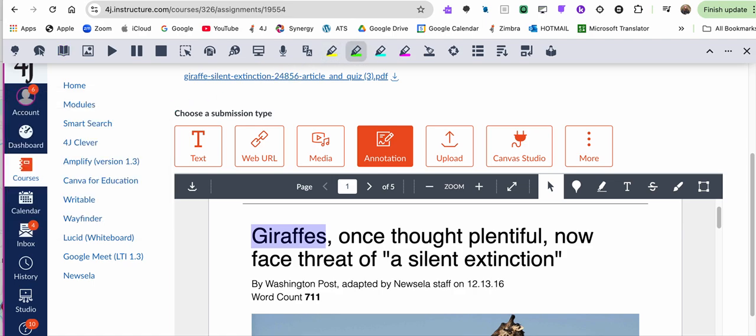You also have highlighters here. If you selected text, you wanted to take some sentences or words, you can click on the highlight after you've chosen the word.